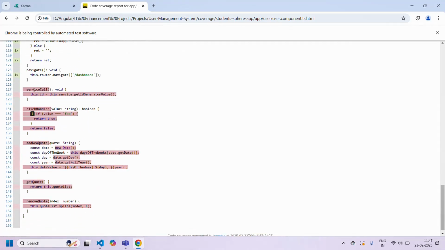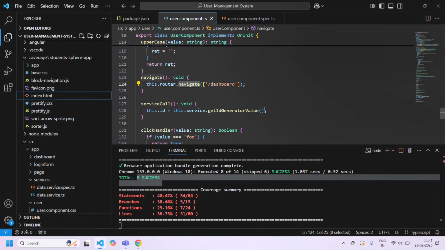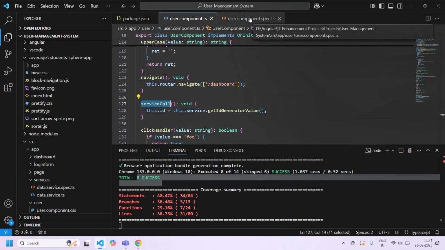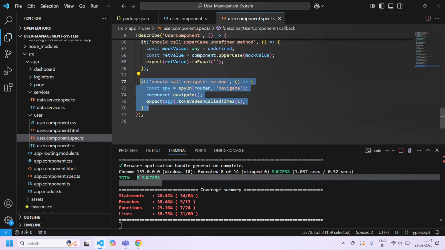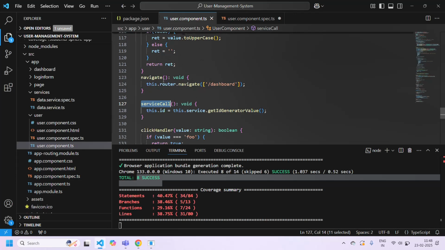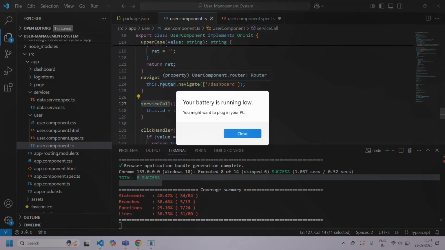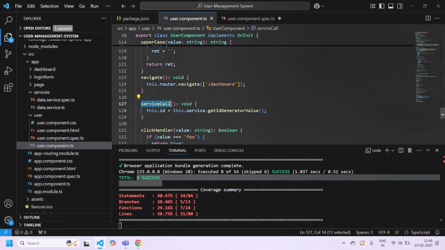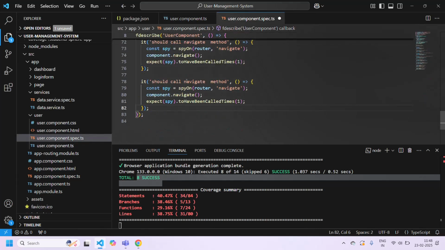Now let me check this service. Here is how we can spy other methods and how we can return some value. Here we have a service call, and we are going to another service, but we don't actually need to go there. So what we need to do, let me just show you. Now we are calling the service, we are calling this service call.